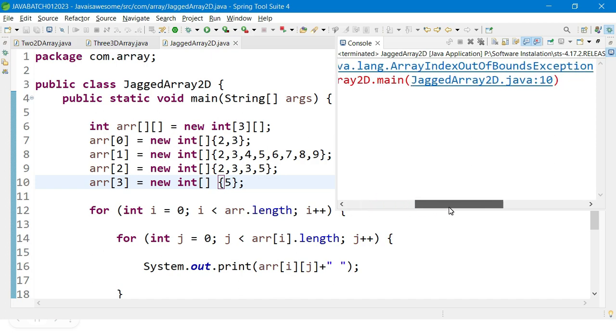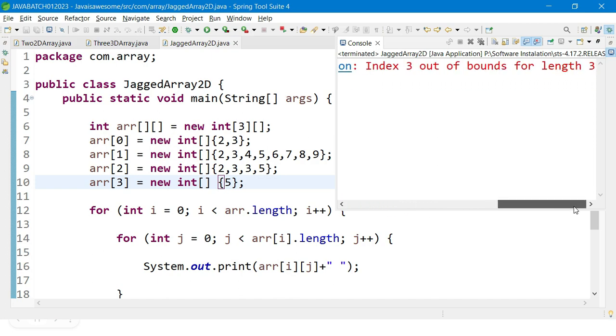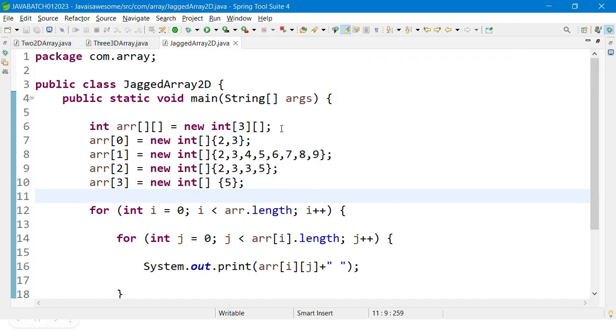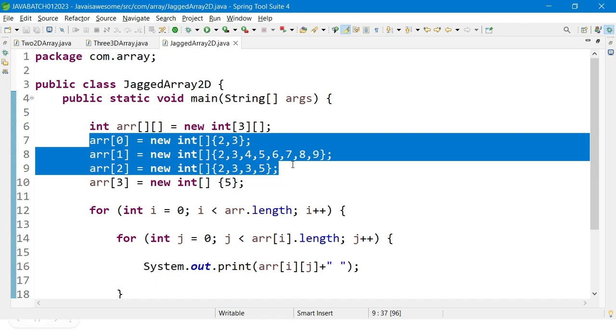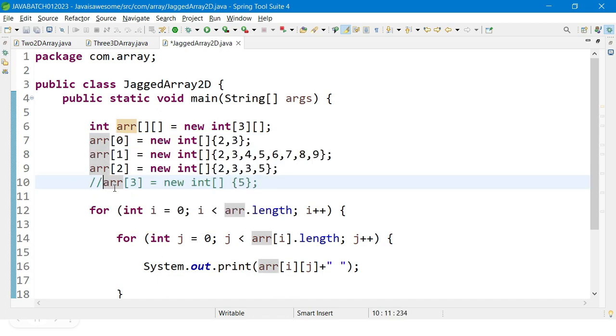What exception? Array index out of bound exception, because we have fixed the length which is 3, which is the row. So row will be only 3, and the starting index is 0 to 2. You can't consider 3, so this will give the error. Array index out of bound exception. This is a runtime exception.